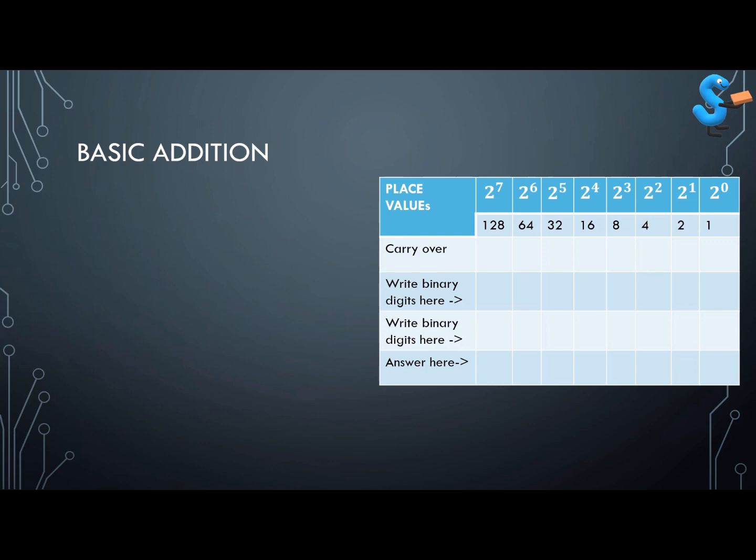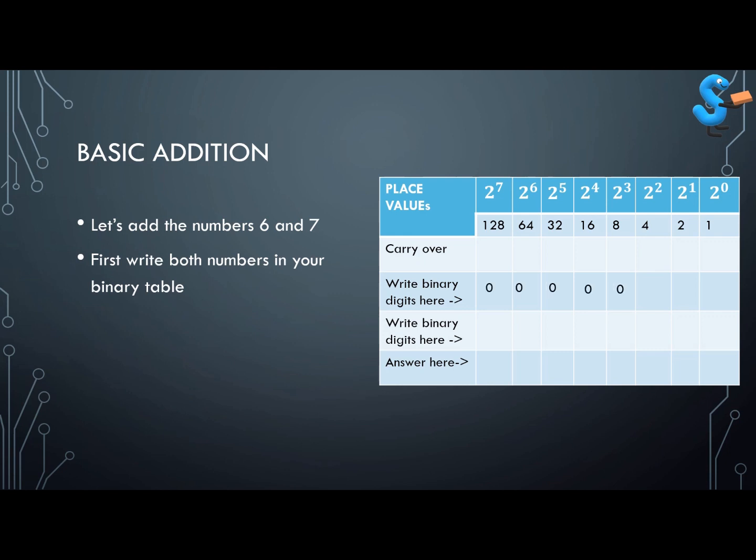First off, we'll discuss basic addition. In this case, we're going to add the numbers 6 and 7. If you remember, in the previous episode we discussed how to convert a denary number to binary. So your first step will be to do that and write it in the table. So that's number 6 and 7.